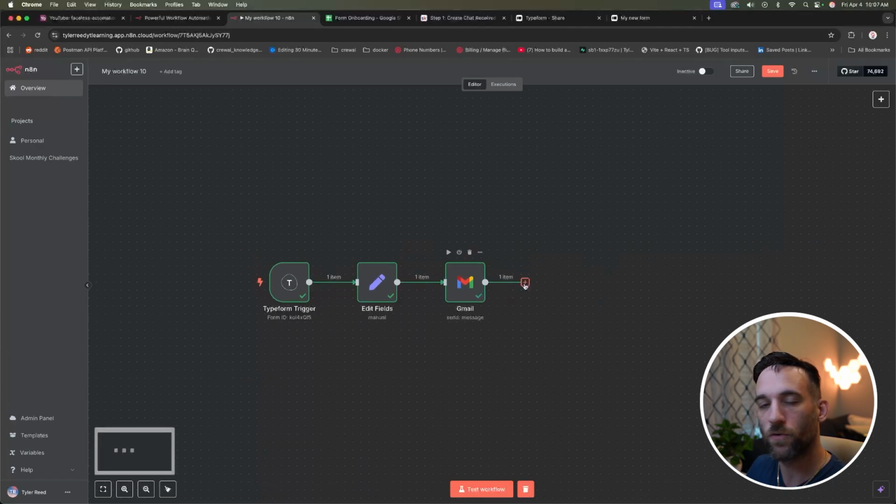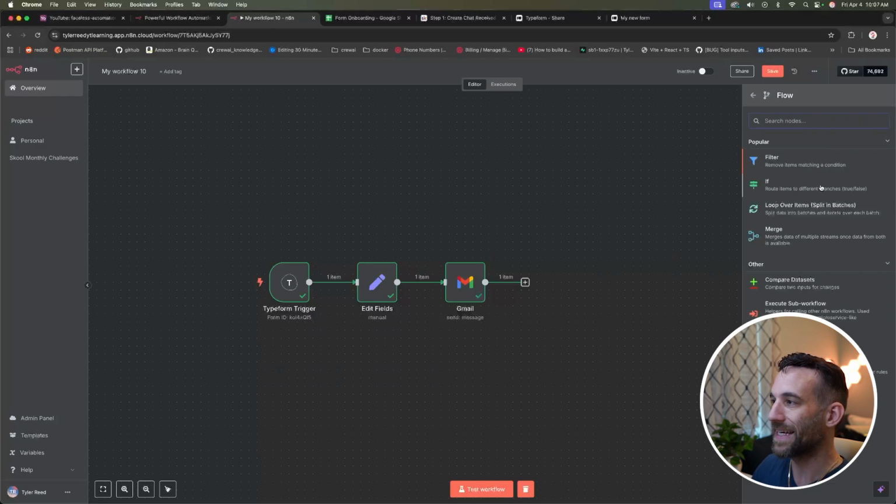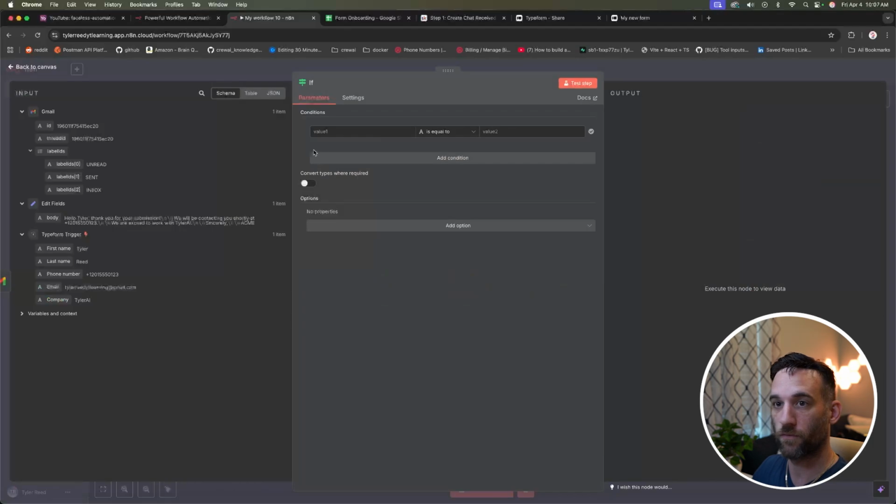So now we're going to add your first logic node. Click the plus button here. Now you're going to go to flow, right? This is flow. And then there is the if. It routes items to different branches, basically if something is true or false. Basically, there are two ways we can do this, right? If there was an error, it's just going to be some error. It's not even going to create an ID.